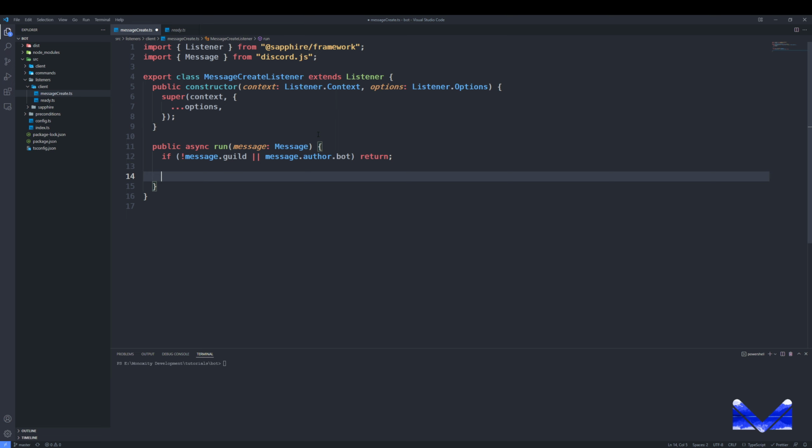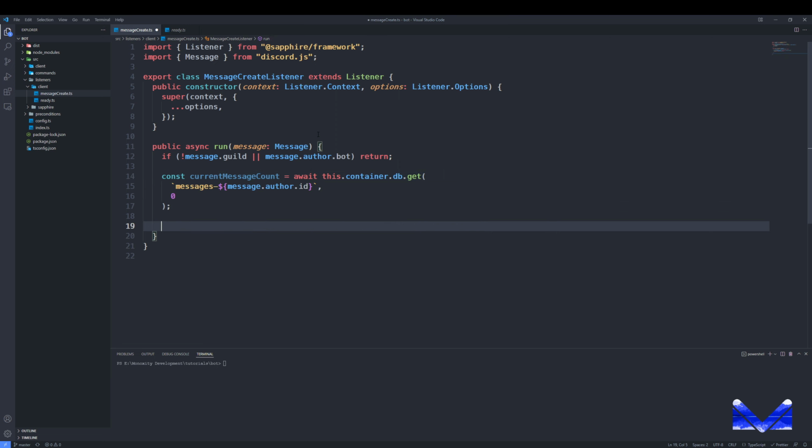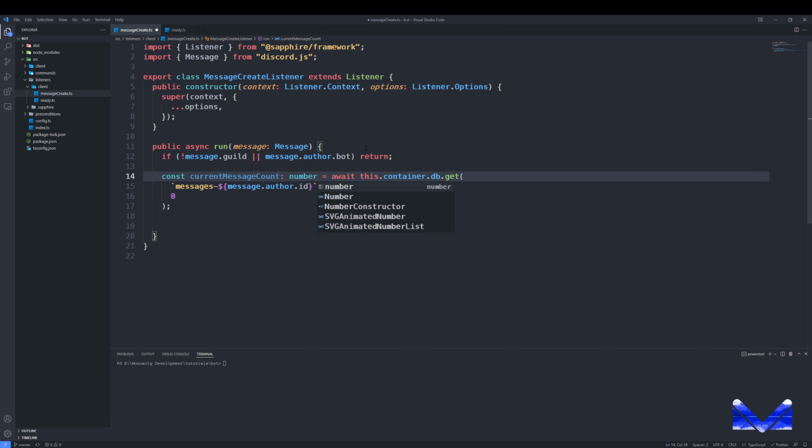So first of all, we want the current message count, which will equal await this.container.db, and we're going to do get. Then I would like messages, message.author.id, and then we're going to want a default value which will be 0. So that's going to return a number of messages. Can I declare that type right here? Yes, I can.